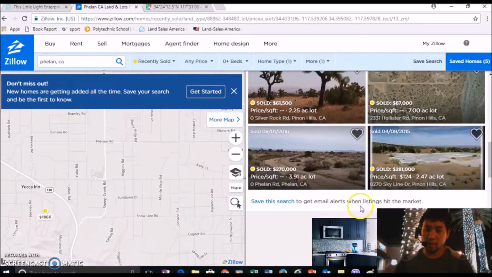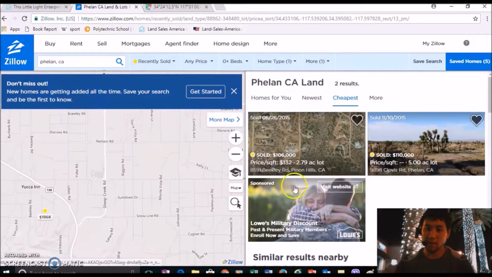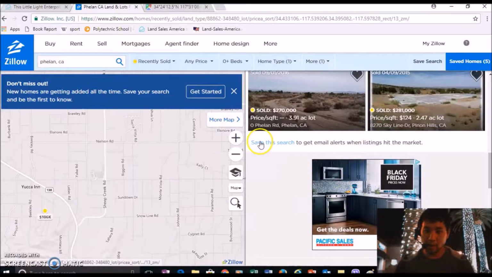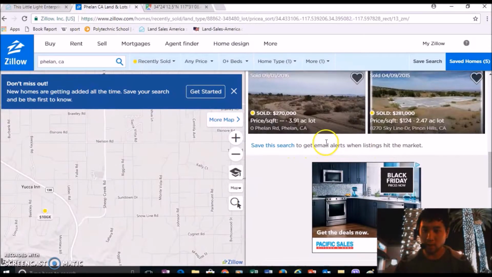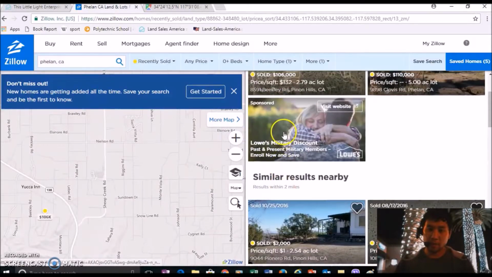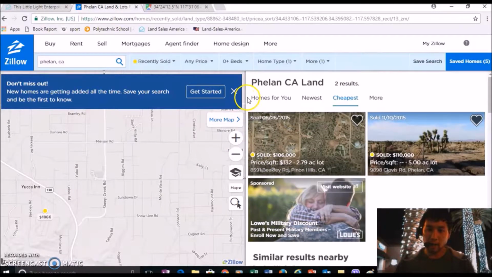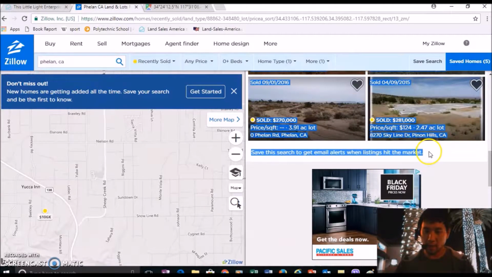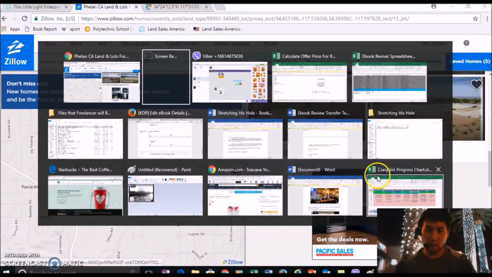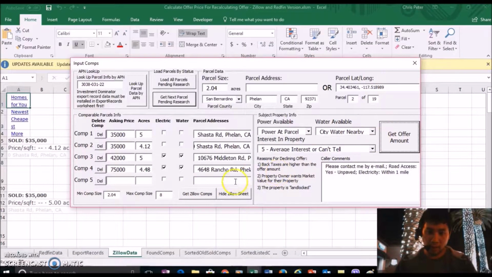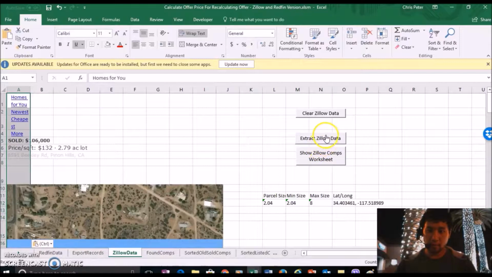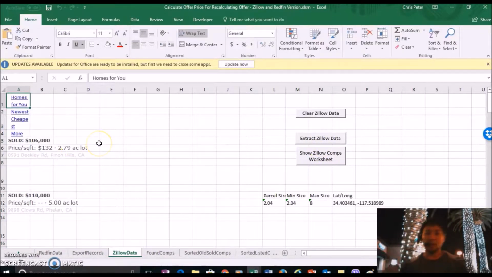And so when you're highlighting this, it's pretty much going to be the same thing. You're going to be starting at the beginning of homes for you, all the way down to the same section where it says save this search to get email alerts when this listing hits the market. So for example, if you see this, you're going to highlight everything like this, all the way down to market right here. And then this is what you're going to be copying and pasting into here, right here. Okay. And then remember, extract Zillow data. So yeah, anyways, we just wanted to mention that.